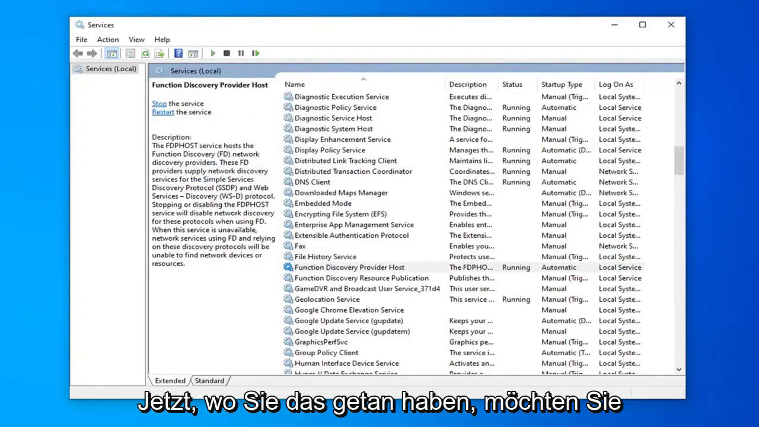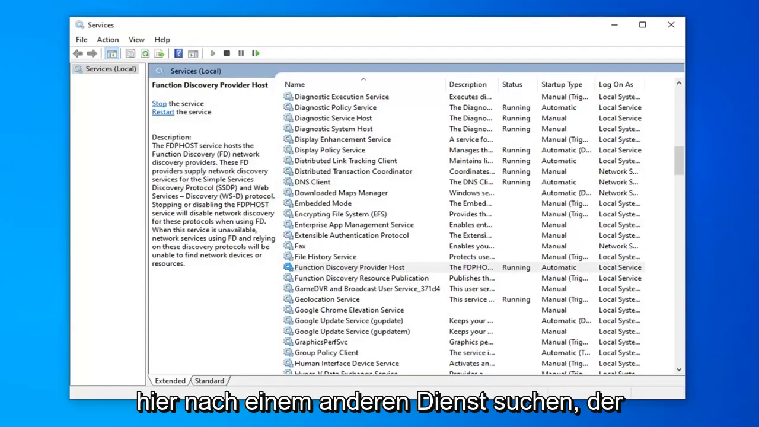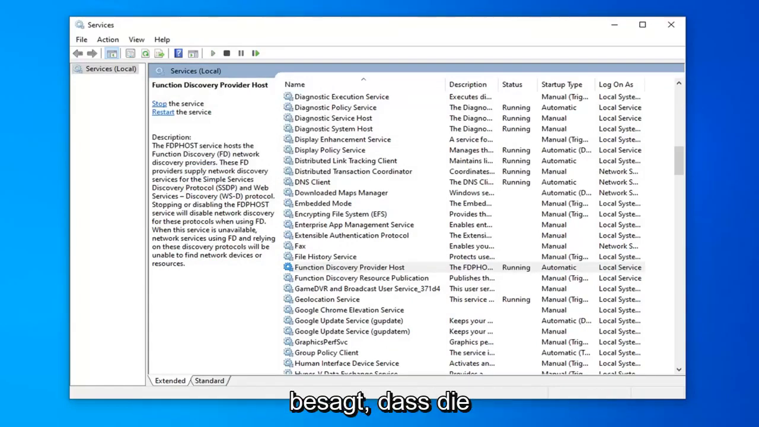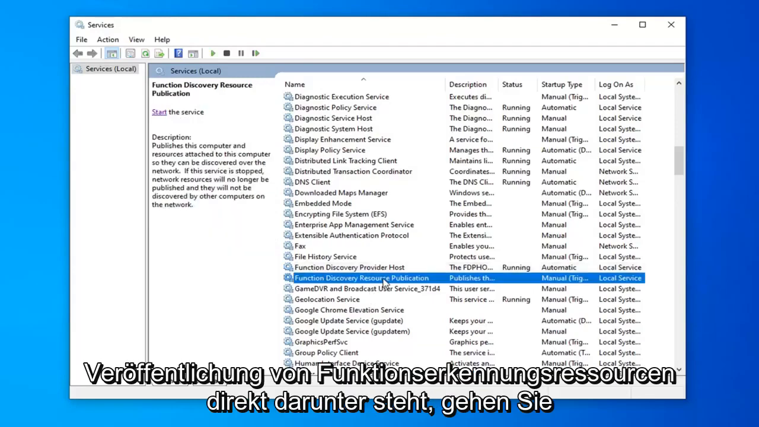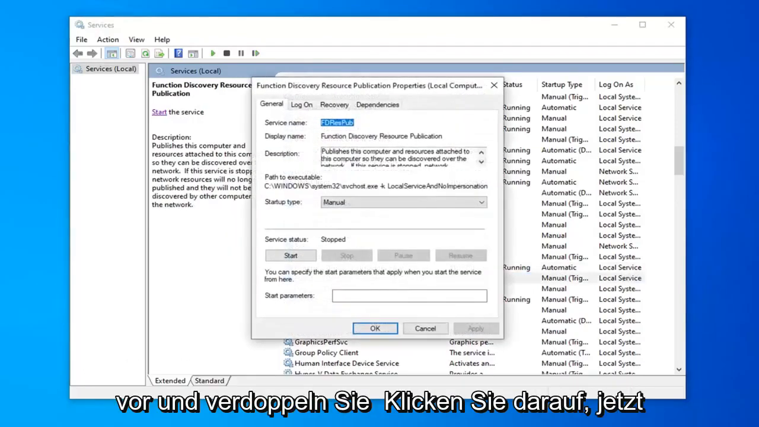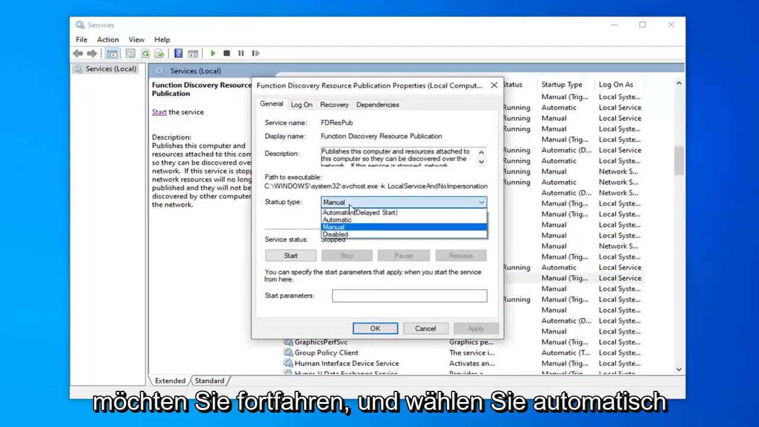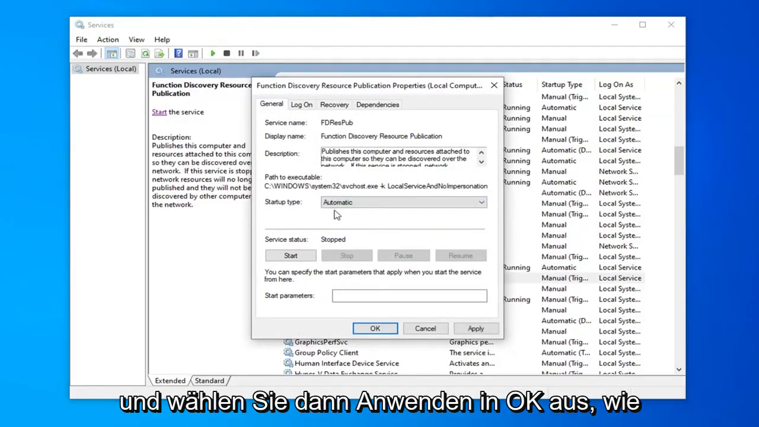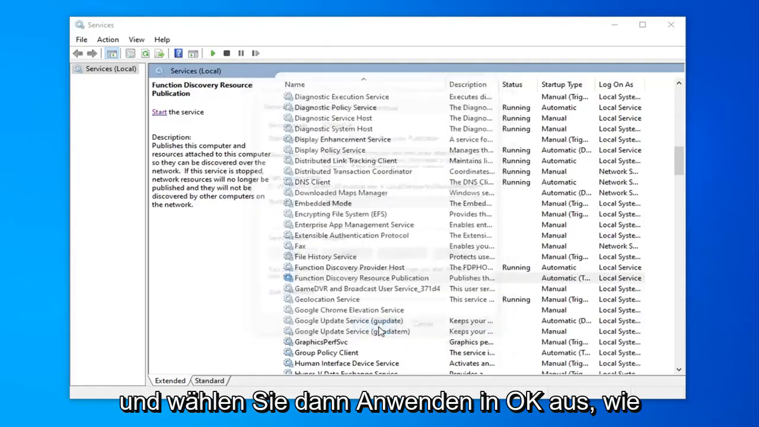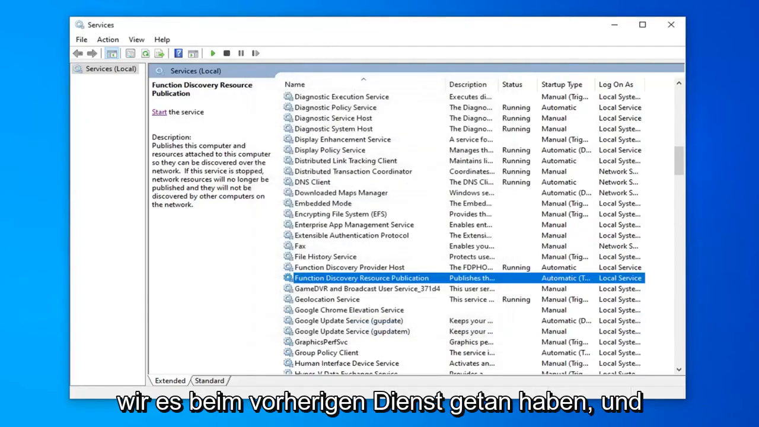Now that you've done that, now you want to look for another service here that says Function Discovery Resource Publication right underneath of it. Go ahead and double click on that. Now you want to go ahead and select Automatic in the drop down menu for this service as well, and then select Apply and OK like we did with the previous service.